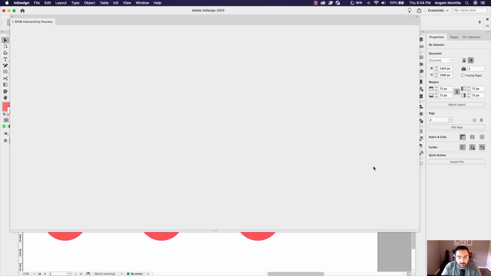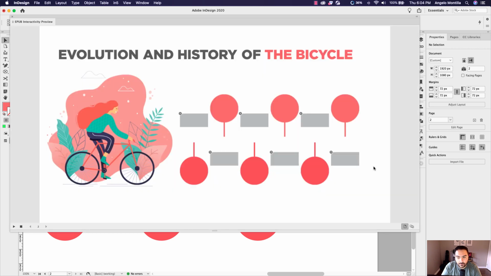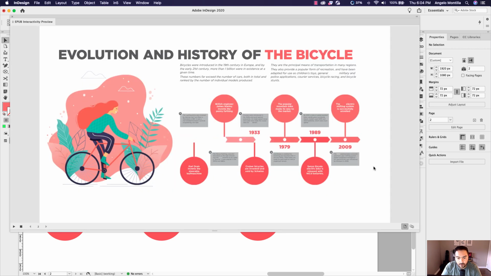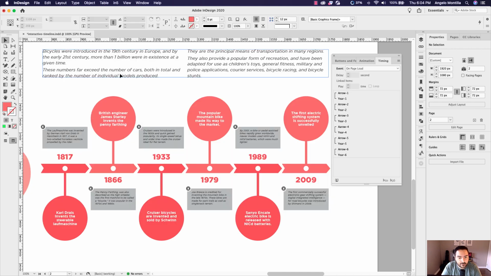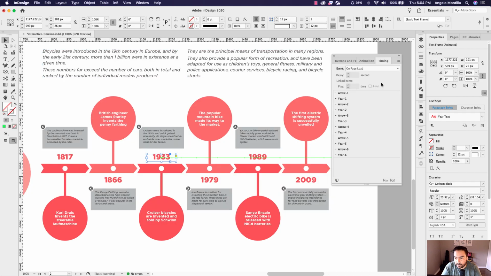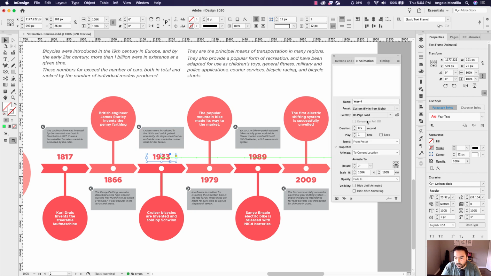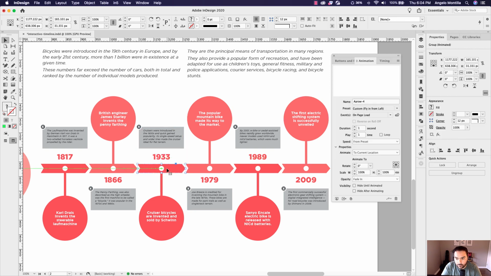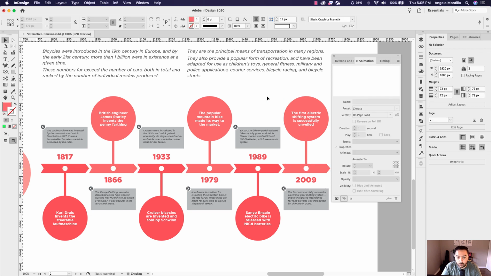So you see when they fly in together, that one looked cool. I think not this one here, 1933, I may have forgotten to change that to 1 second. So let's revisit that. Go to animation. How about the arrow? Yeah, see the arrow, there was a little delay there. So let's change the arrow to 0.5 seconds. So that should work now.